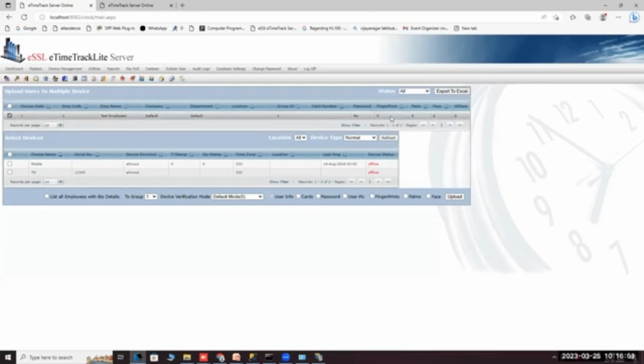If you want to pass fingerprint data, select the device and click on fingerprint. If you want to pass user data, only user info, it is already selected by default. If you want to pass a card, you can click on card. If you want to pass a password, you can click on password. And if you want to pass a user picture, click on user pic. But face and fingerprints cannot be done in a single stretch. First upload the face, later upload the fingerprints.